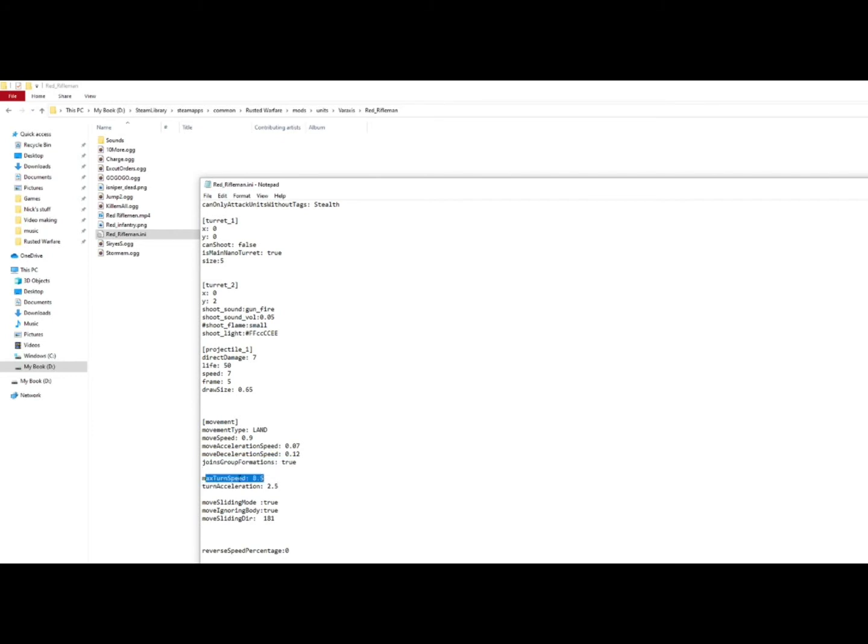The turn speed also affects how fast the unit turns to shoot at something. Since it's infantry, it's going to be pretty high. Turn acceleration, again, how fast it accelerates while turning, pretty high. Move sliding mode, move ignoring body. That one's not really needed because everything's based on the body. And move sliding mode means that it can move while turning its body, so it doesn't have to turn then move.